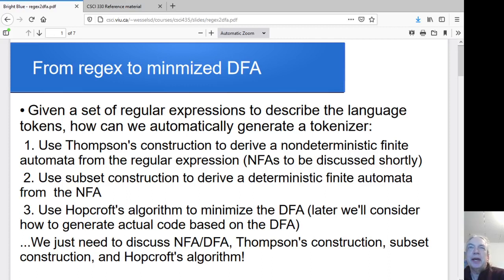Hey folks, okay. Last time we said that we would find a way to go from a bunch of regular expressions for the tokens in a language to the code for our scanner or our tokenizer. So the way we're going to do it is divided up into two halves. In the first half, we'll get from our regular expressions to the finite state machine that we want to use. And in the second half, we'll get from the finite state machine to the actual code for our scanner or our tokenizer.